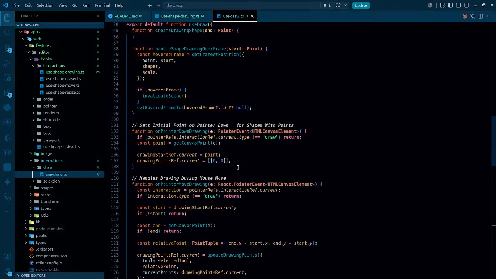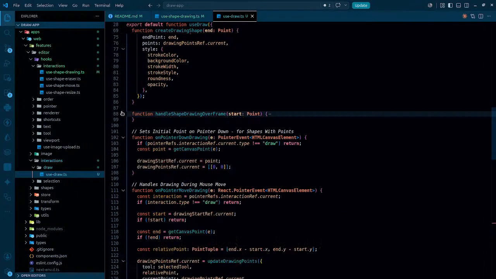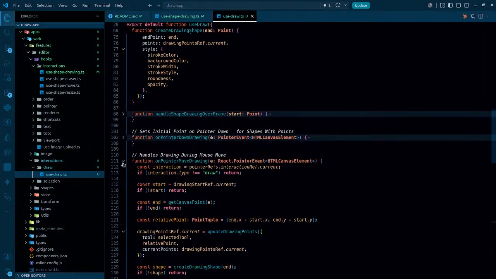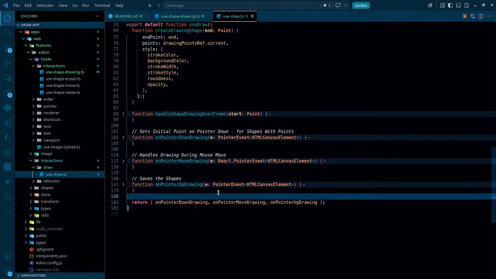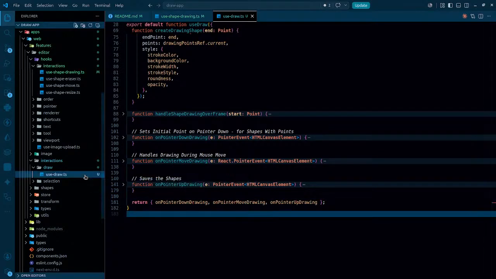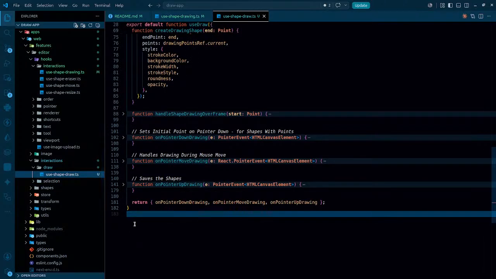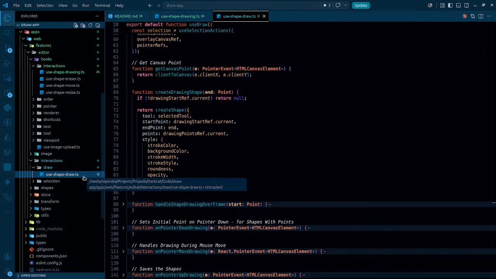So let's go with this. Because we have handle shape drawing over frame, on pointer down drawing, on pointer move drawing, and on pointer up drawing. These are the functions that this hook actually exposes. So I think it's better to name it use shape draw or shape drawing. Which one? Alrighty, so I'm actually gonna name it use shape drawing.